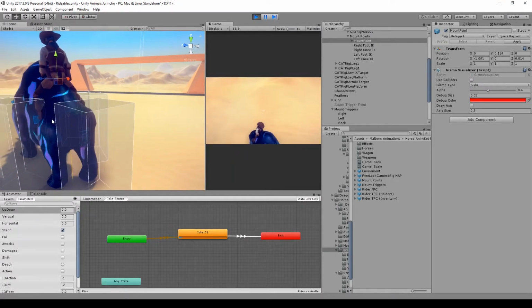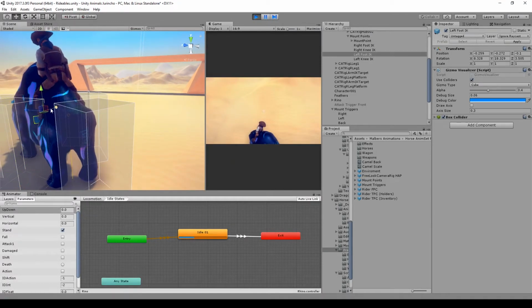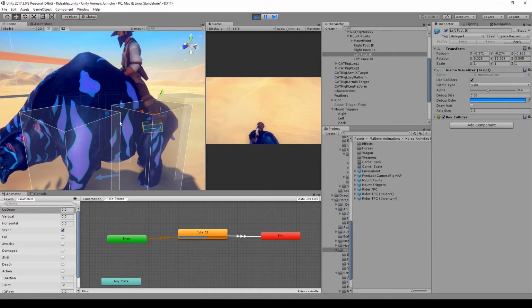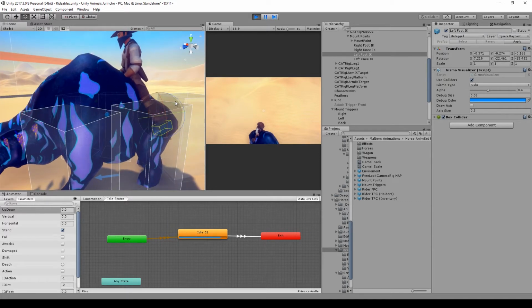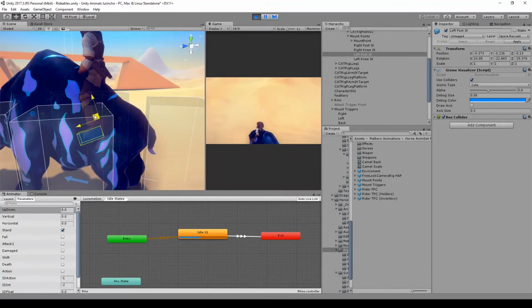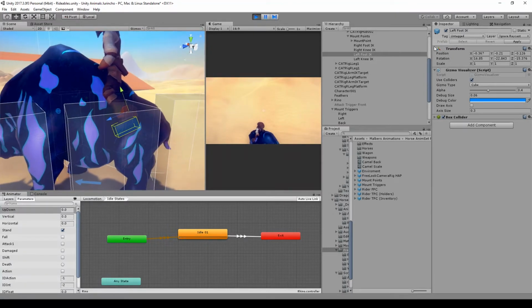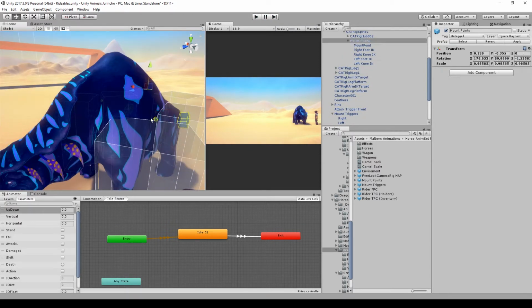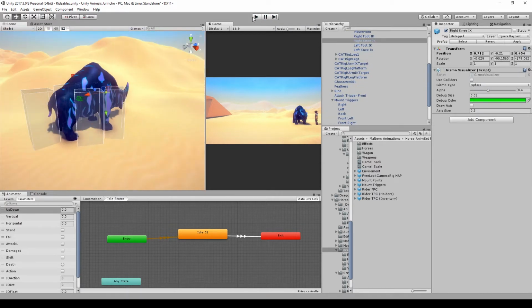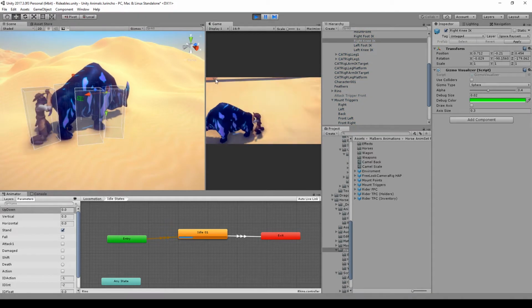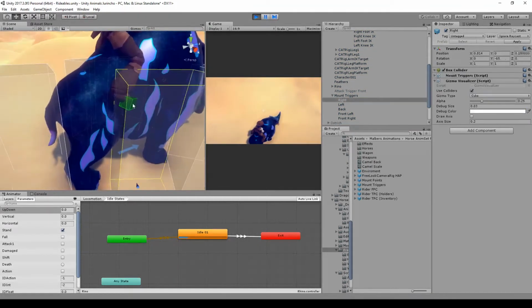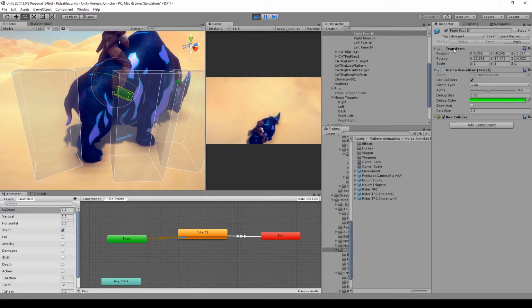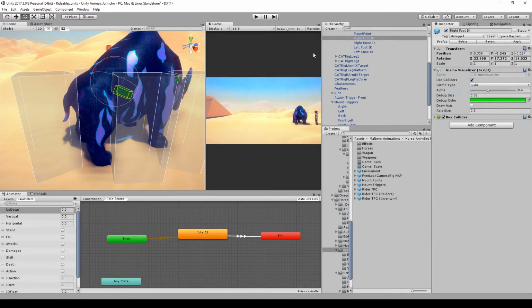To fix the position of the rider while it's mounting, we can do it while playing. That way we can put it in the place we want, and then we copy the transform values, stop the play mode and paste the values back. We will do the same for all the mount points. We will fix the position and rotation in play mode, then copy the transform values, stop the play mode and paste the values back.